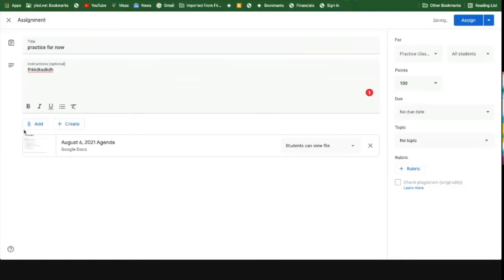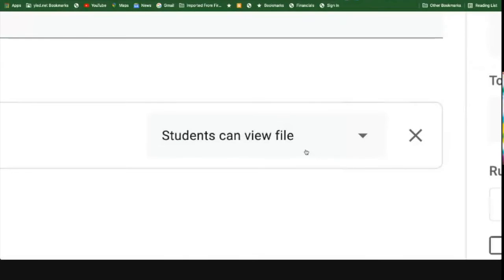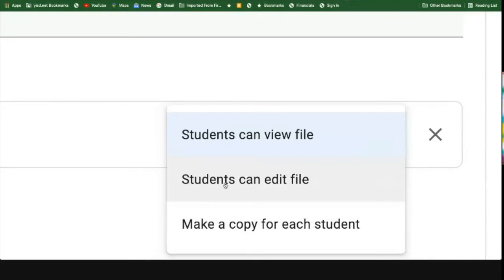Okay. So this Google document that I've just added, I have a couple of options here that I need to look at. Right now, if I were to assign this, the only thing my students could do is look at this one Google document. What if I want them to write on it? Okay, so let me click on the disclosure arrow.